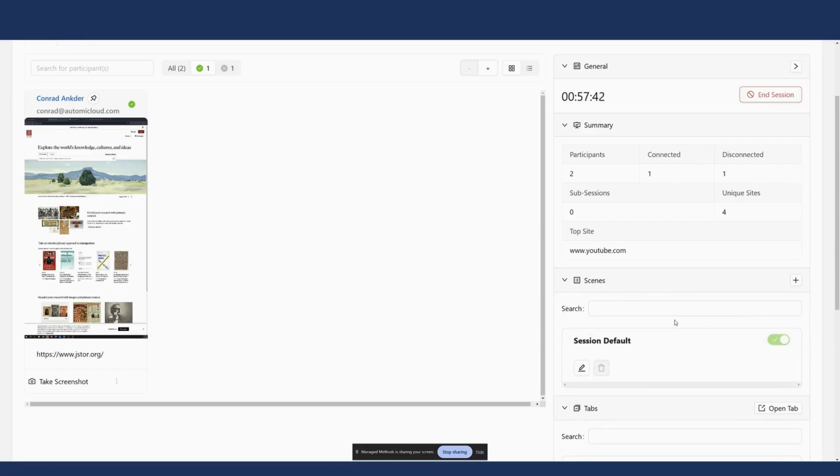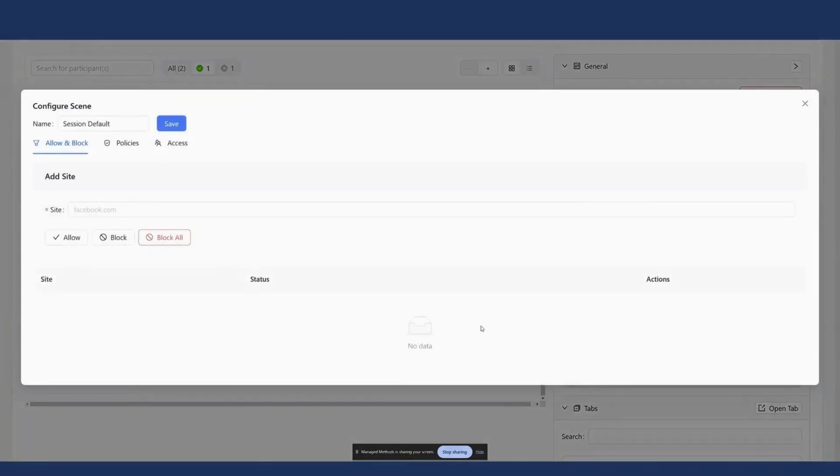This is some of the pre-built controls. So I can either add in an existing scene, or I can modify this session default scene. So I can allow certain sites, I can block certain sites, and that also allows you to allow through sites that may be normally blocked, but might be something that you need for that particular class period there.